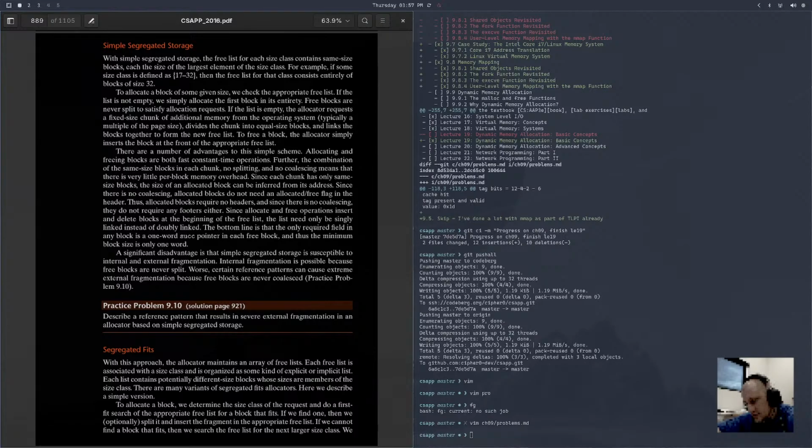If the list is empty, the allocator requests a fixed size chunk of additional memory from the operating system, typically a multiple of the page size, divides the chunk into equal sized blocks, and links the blocks together to form the new free list. To free a block, the allocator simply inserts the block at the front of the appropriate free list. There are a number of advantages to this simple scheme. Allocating and freeing blocks are both fast, constant time operations.